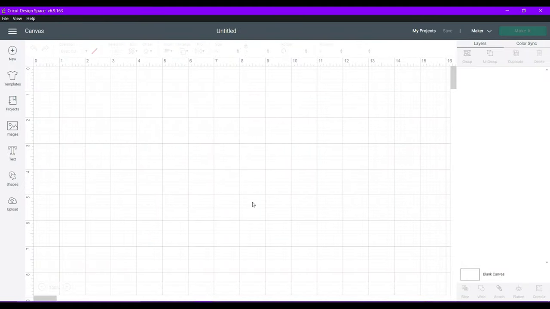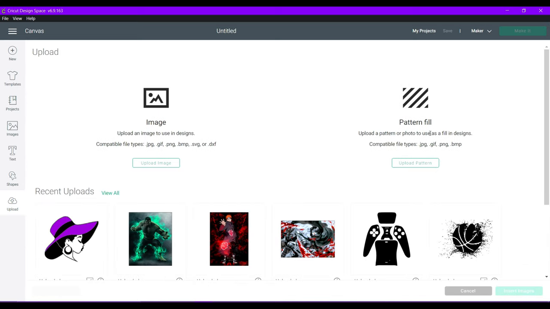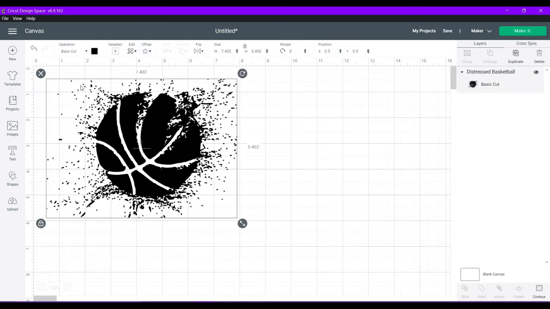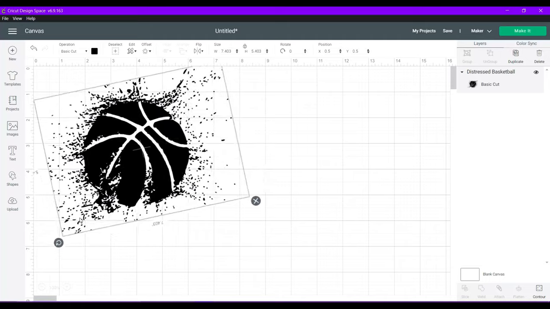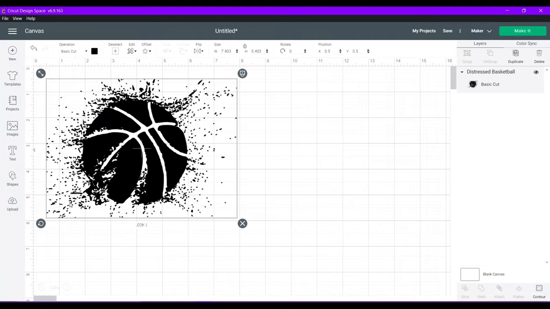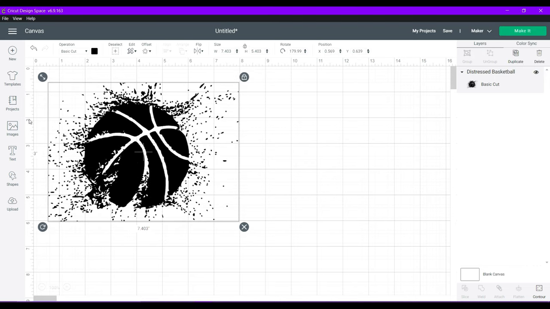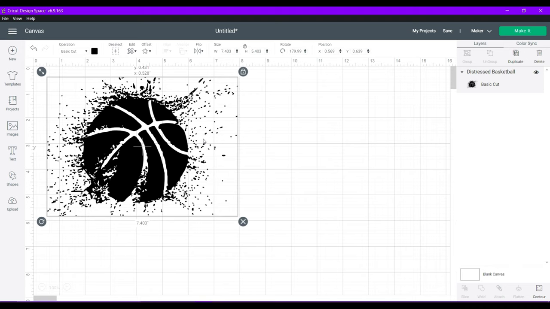This will be a two-sided tumbler, and let's start with our first side. I want to upload an image of a distressed basketball. Now, this tumbler is for my husband. He is a sports fanatic. He loves everything sports, multiple sports, and basketball just happens to be one of his. So I flipped the ball around. I think it looks better pointing in this direction.